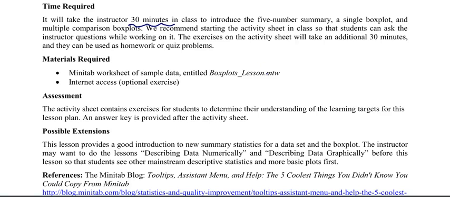Materials required. There is posted the box plot lesson Minitab worksheet. So all the data that I use in this particular lesson are in that worksheet. Now the internet access you don't actually need until you get to the activities. And even if the students don't have internet access, there's no reason they have to do this particular exercise. And I've supplied data from one of my classes that have gone through this exercise. So it's not necessary, but sometimes students like a little activity to make it a little bit more exciting in class.